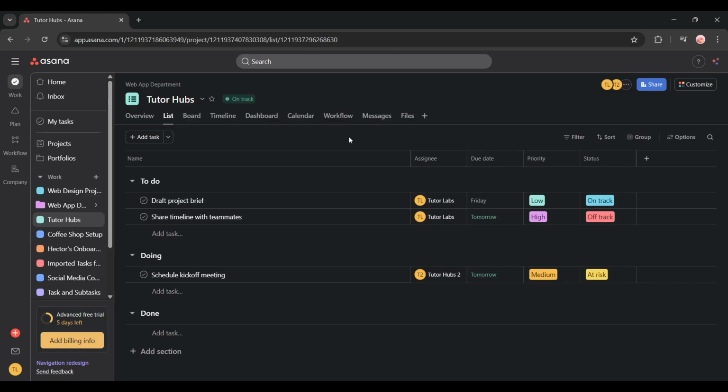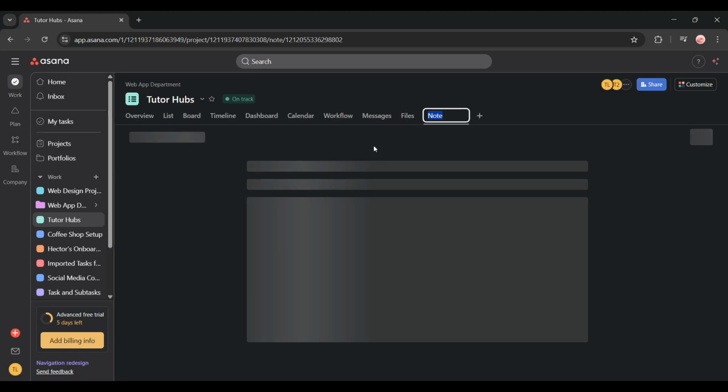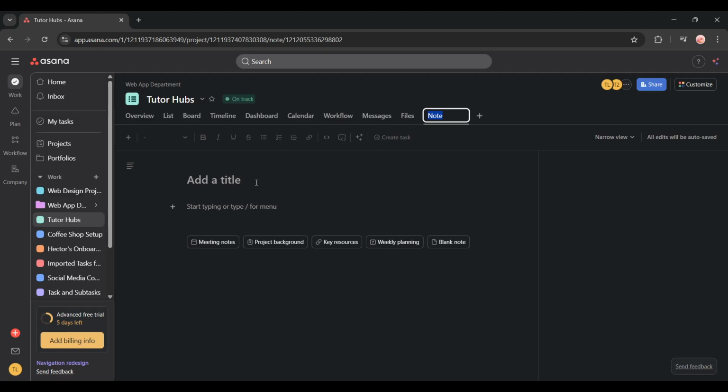Now look near the top of your project page and click the plus button. This opens up a menu of different view types you can add to your project. From the options that appear, select Note. This creates a dedicated note page that lives within your project structure.